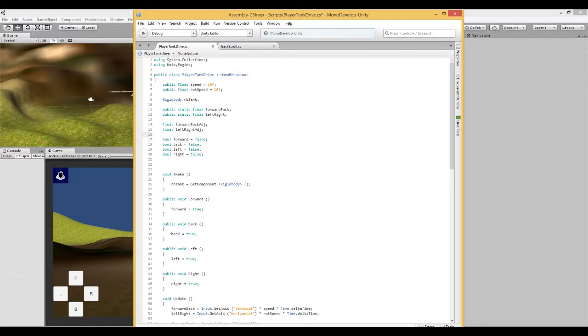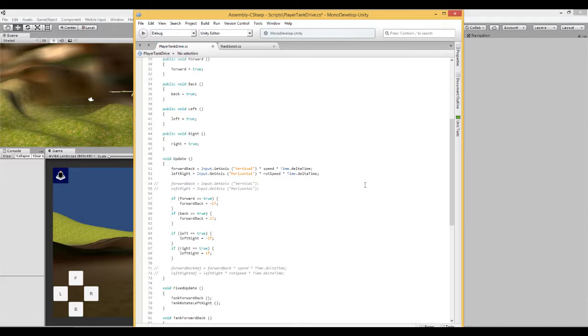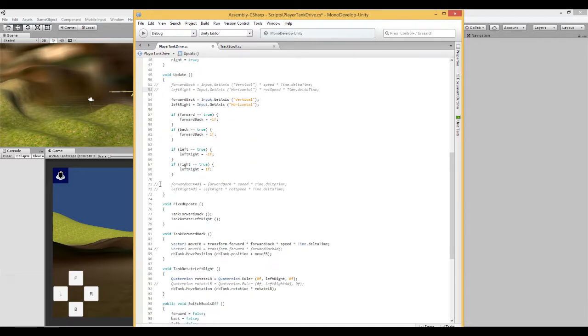If we go to Update, we're going to remove this and this. So we can double this out and there you go. Exactly the same, except we've removed this. Now we do want to use this, but we want to use it after we've received all the potential values of forward and back.